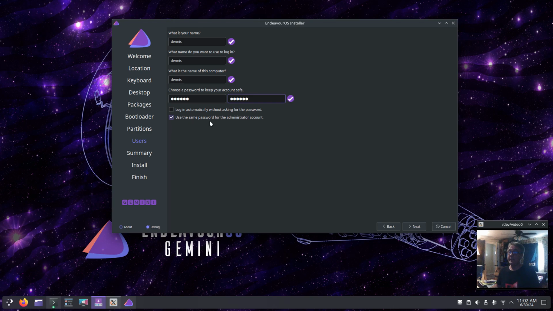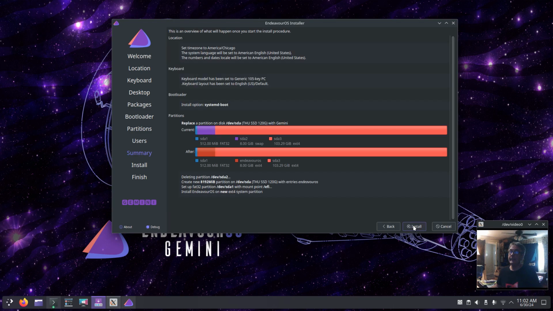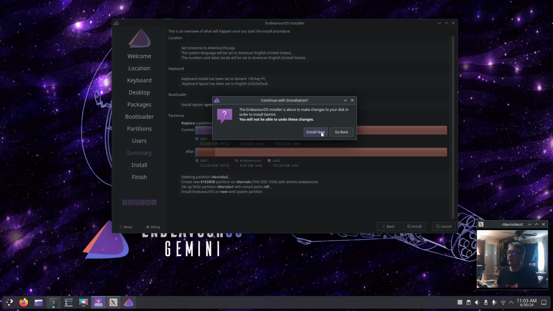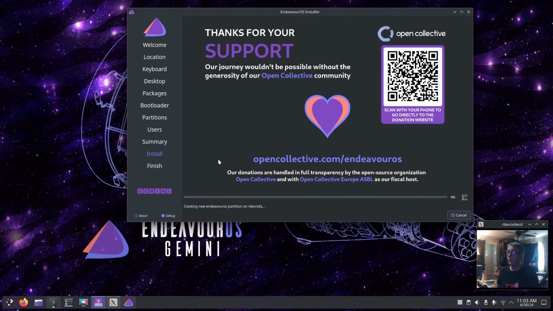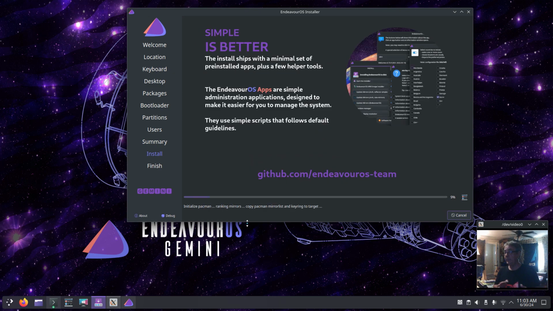Here we've got use the same password for the administrator account or the root account. In Windows, you have an administrator account, and this right here sets that up, and you use the same password for it. So I'm going to say next, and here's a summary of everything it's going to do. We just went through all of this. I'm going to say install now. It was basically warning me that any information that was on the disk previous to this is going to be gone. So I'm probably just going to pause the video right here and continue on.